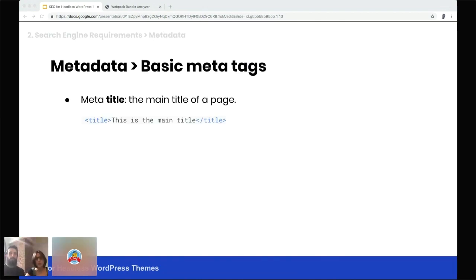Okay, so the first one is the meta title. This is the main title of your page and one of the most important elements for SEO.